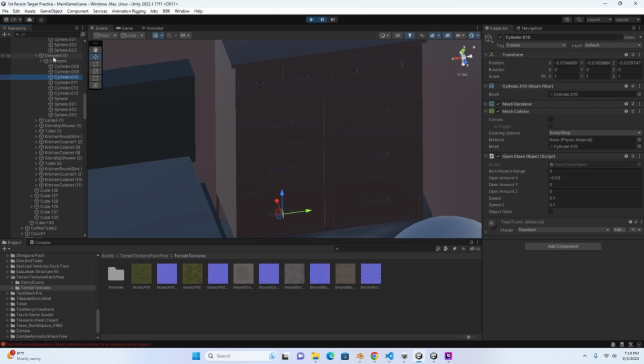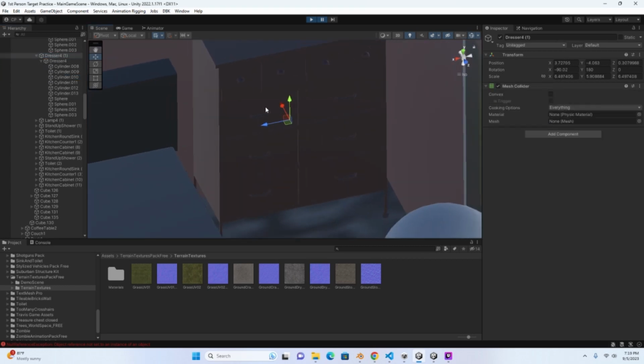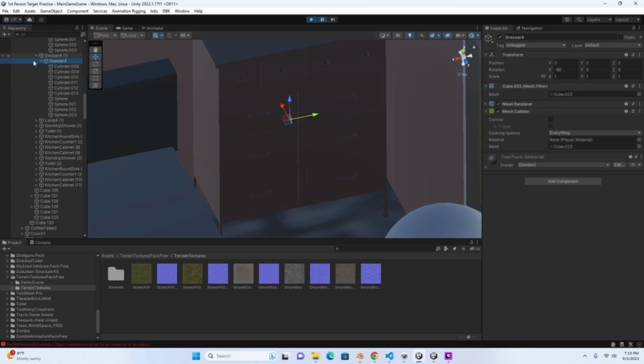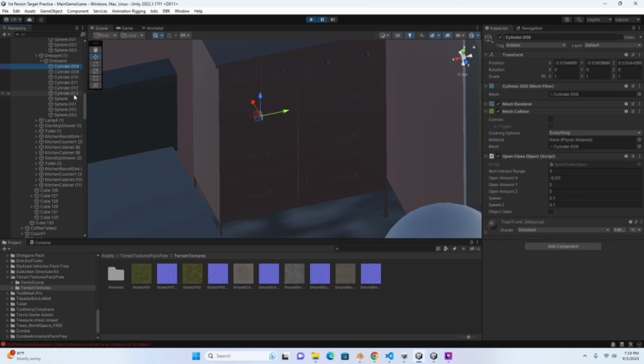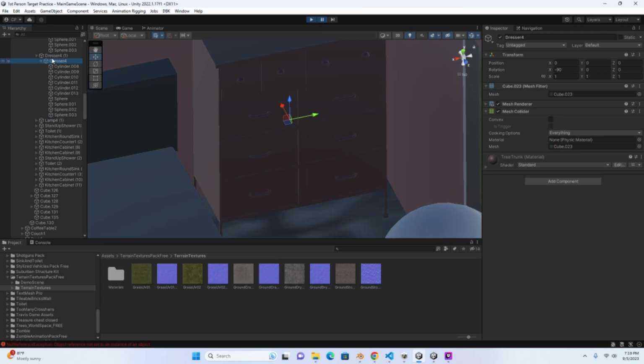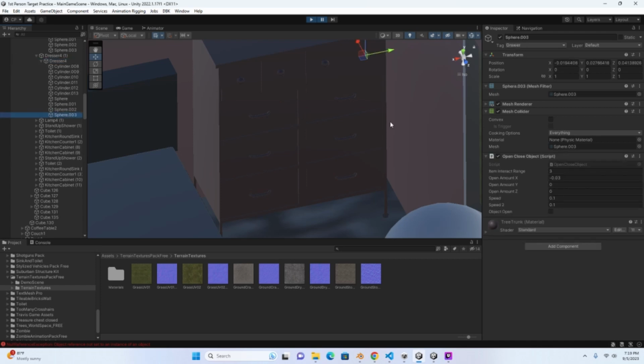You see here I have the main parent is the overall dresser, and then the first underneath that is the overall outline of the dresser, and then all of these are individual objects just parented to the dresser. So just be mindful of that.